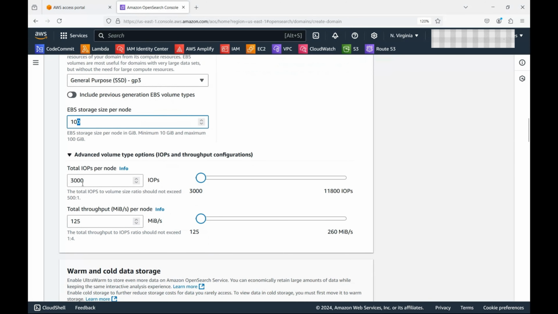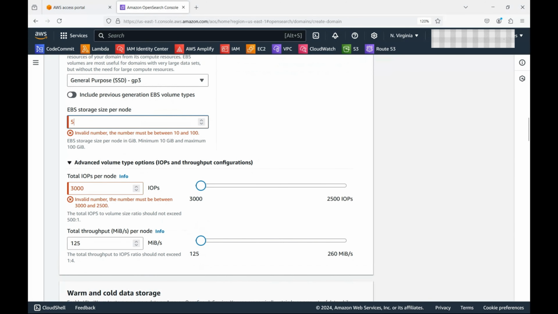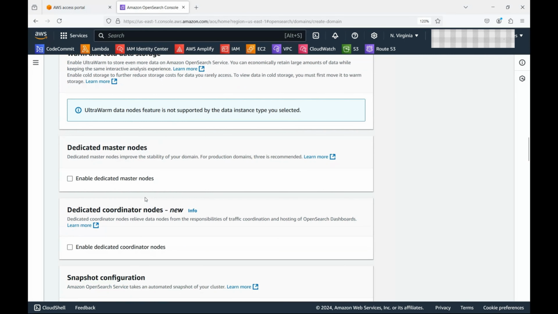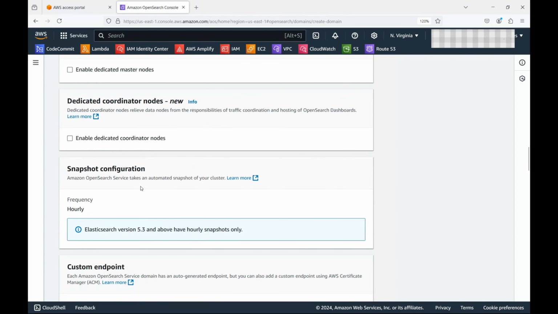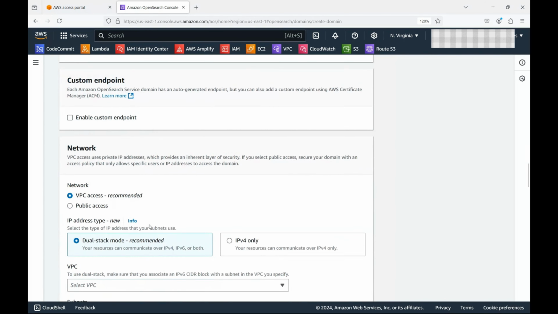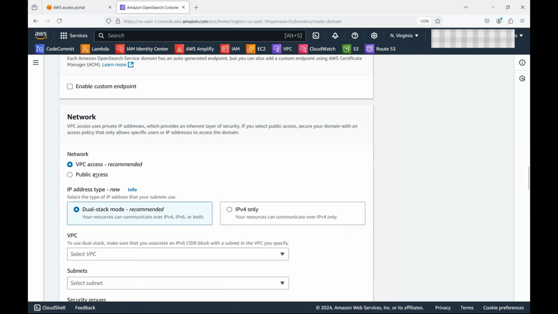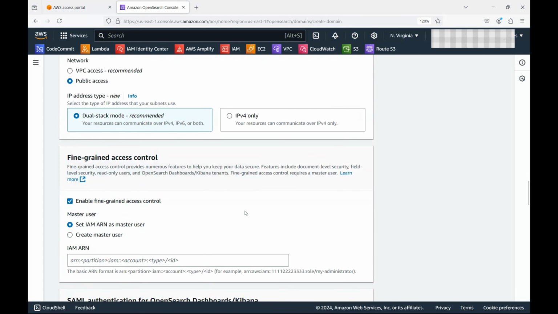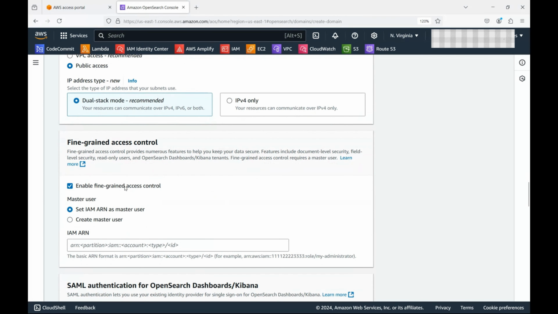I don't need 100 GB, I just need probably 10. Okay, so I just need 10. 3000 IOPS probably is fine. I don't need a dedicated master node. I don't need any of this. I don't need a custom endpoint. I'll give public access, but you should definitely have VPC. But for this, I'll just keep it public. And you would want to have fine-grained access control, and let me just do this for now.